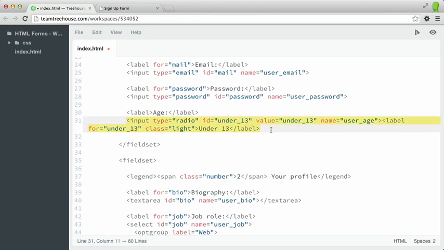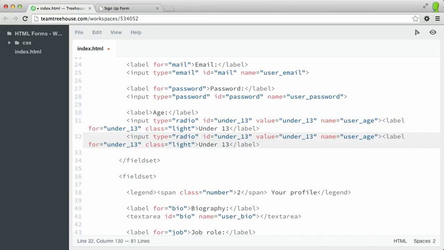So let's copy this, and we'll paste it right there. And we just need to change a couple of IDs and values here. So let's change the ID to over 13. We'll change the value to over 13. We want to keep the type as radio, and then we also want to keep the name as user age. That will be exactly the same as this other radio button. Then we just need to change the for attribute in the label to over 13, and then we'll also change the text inside of our label here. We'll say 13 or older.